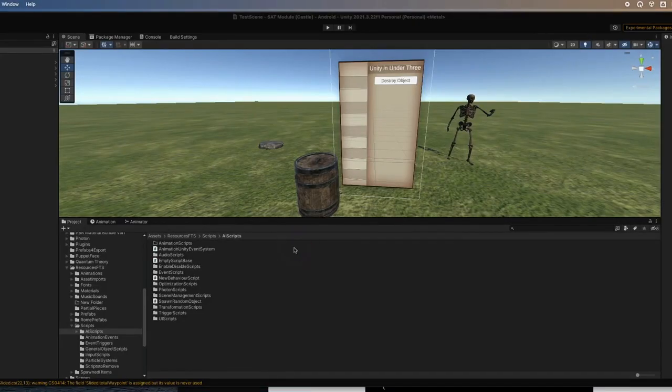I want to welcome you to our video series called Unity in Under 3, where we explore Unity topics and scripting in less than 3 minutes. So we're going to start off with a really simple script that destroys a game object.